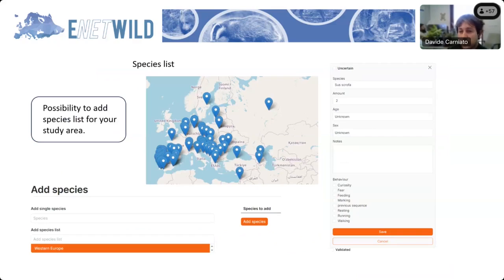Going to the other part of the menu, like I said before, in the species list, you have to add all the species that are present in your study area, to find all you need when you are classifying the sequences manually. In this case, we use Western Europe, for example. But if you need other species that are not present in the list, you can add them manually from add single species. So you can find these new species in the list. Okay.